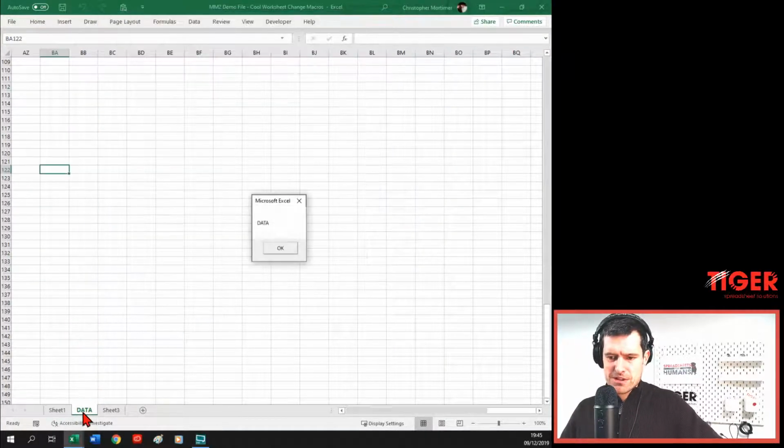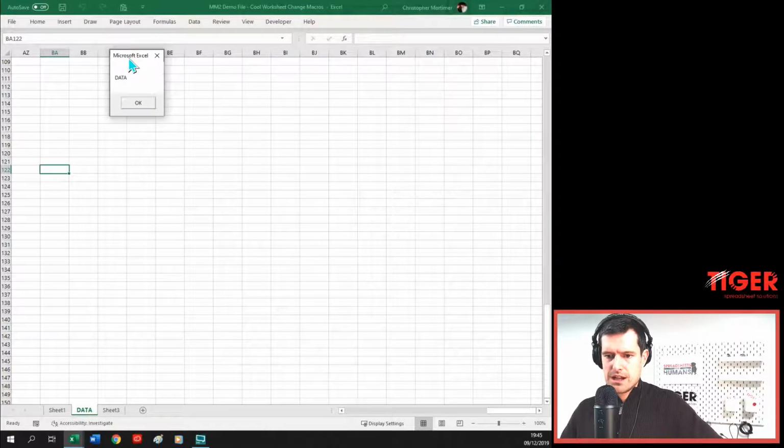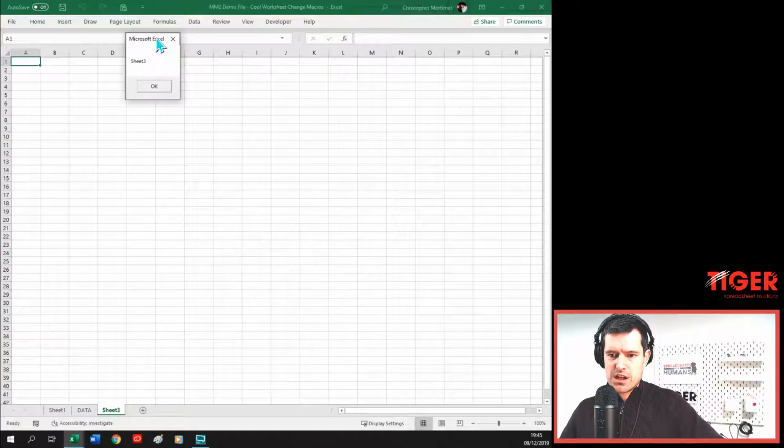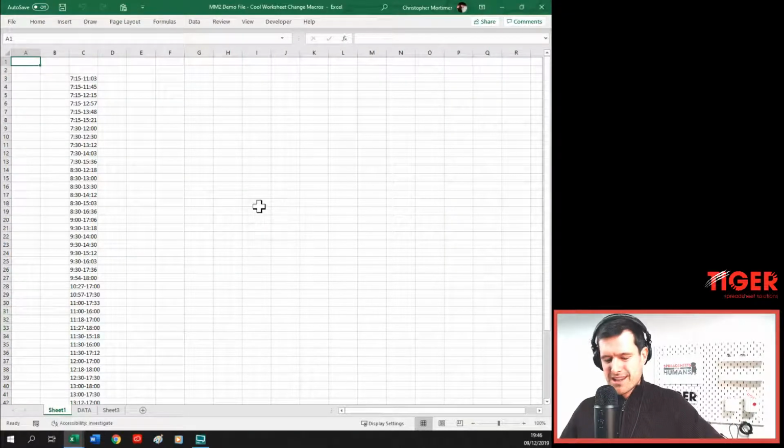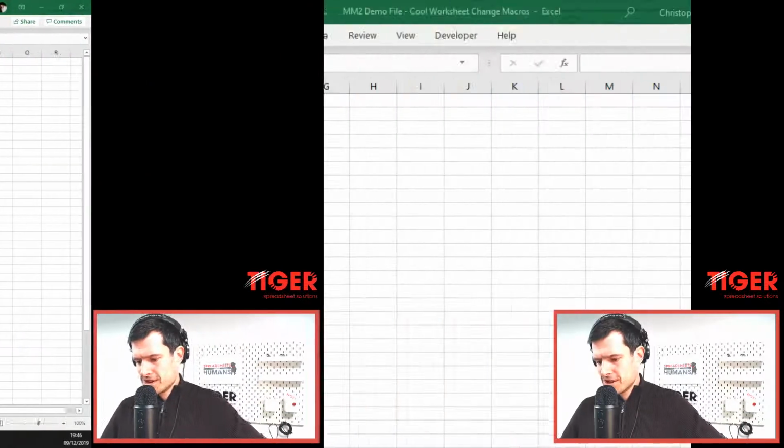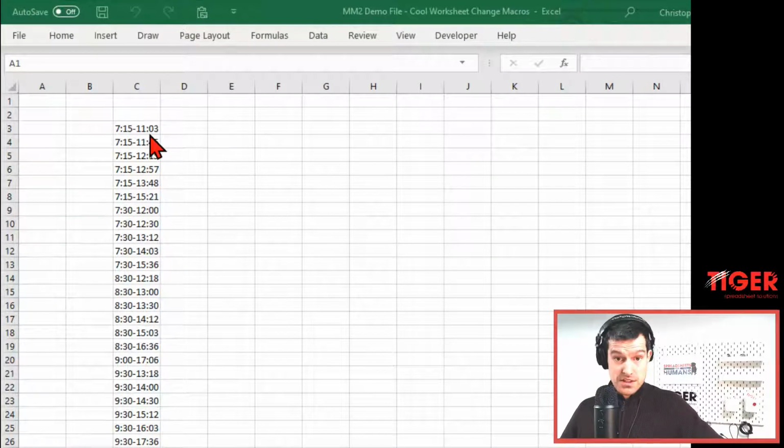We should have a message box flashing up, and there's our message box. And that has the sheet name on it. Message box flashing up, and there's our sheet name. Lovely. So that's the most difficult part out of the way. We've kind of proven to ourselves that something is happening.